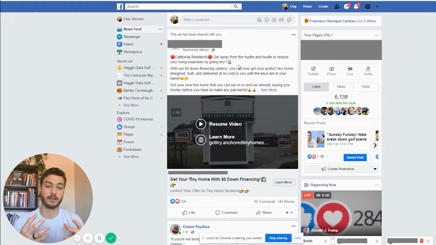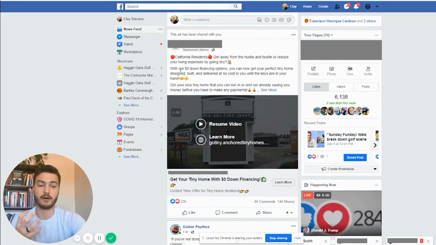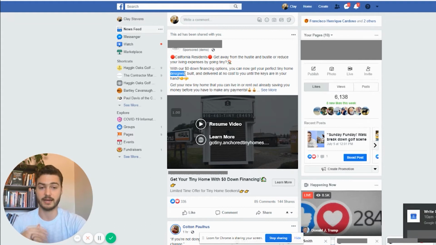So the next part is, with our $0 down finance options, you can now get your perfect tiny home designed, built, and delivered at no cost to you until the keys are in your hand, right? This is a really good one because we're bringing out a couple of different things. We're showing them immediately the offer, $0 down financing, and now they can get their perfect tiny home designed, built, and delivered. That means that no matter where they're located, we can get it to them. They don't have to go to a trailer and pick it up and all this crazy stuff, right? And it's also showing that it's custom designed, it's not stock, things along those lines.